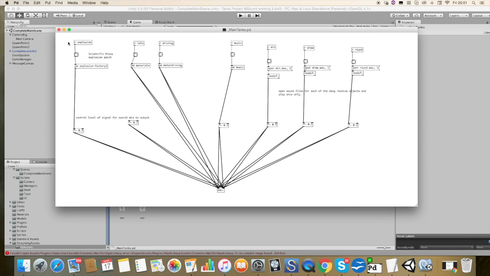And you'll see here we're receiving an explosion, we're receiving the idle, this is for the motor, and driving for the motor. We're receiving the music, this is for the interactive music. We're receiving win, we're receiving draw, and we're receiving round throughout the game. So the explosion bang, you won't actually hear it because I'm purely speaking through the microphone, but I will also just show you inside the patches.